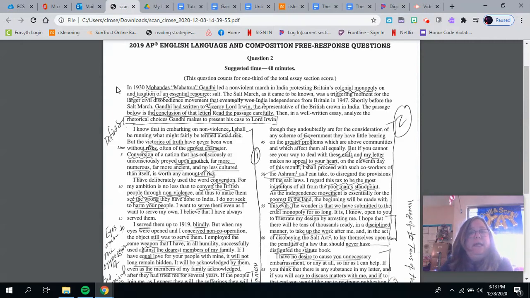So let's see. The big thing here, I'm supposed to analyze the rhetorical choices Gandhi makes to present his case to Lord Irwin. So I'm really going to be discussing how he's presenting his case, what those rhetorical strategies are, and ultimately, I need to be imagining how the viceroy would be responding to Gandhi's case.